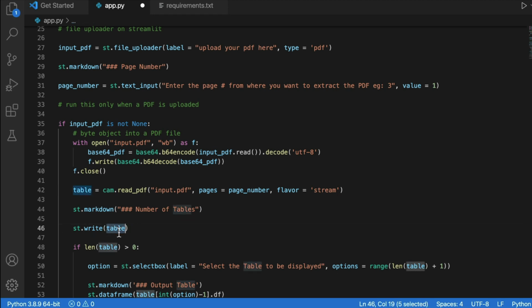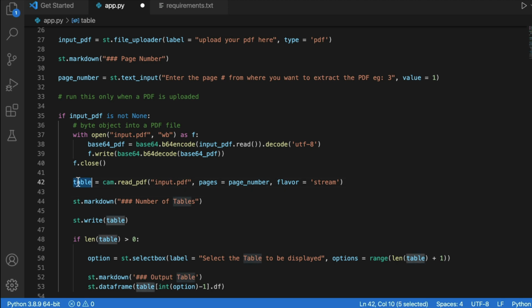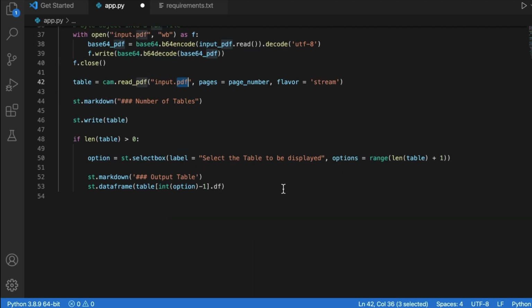So at this point, we are going to collect an object, and this object is going to tell us how many tables are extracted from that particular page. So now we are going to have a new section called number of tables, and we are going to write this object as an output, and that would tell us the number of tables extracted from this particular page of this PDF. And once we do that, I think we are pretty much set.